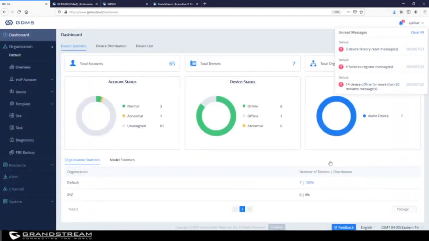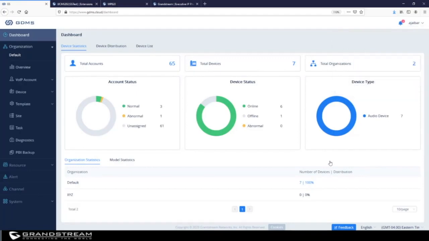So when you log in, you will be presented with the dashboard, which provides an overview of the SIP account, devices and their status, as well as the sites and the number of organizations created under that GDMS account. So here, for example, it tells me that there are 65 SIP accounts. 3 of them are registered, 1 of them is abnormal. The number of devices I have is 6, and 1 of them is offline.